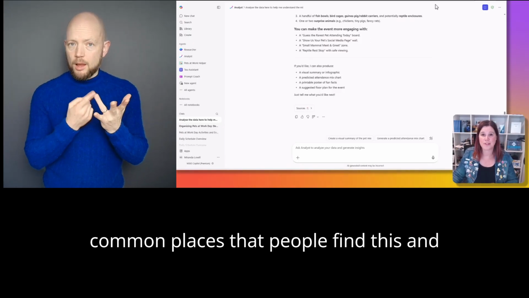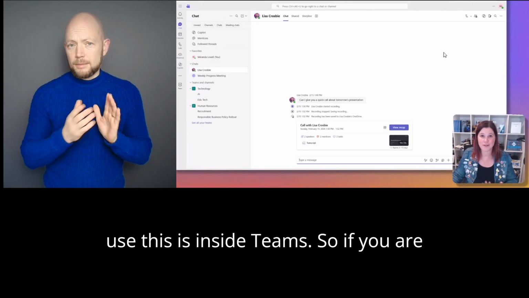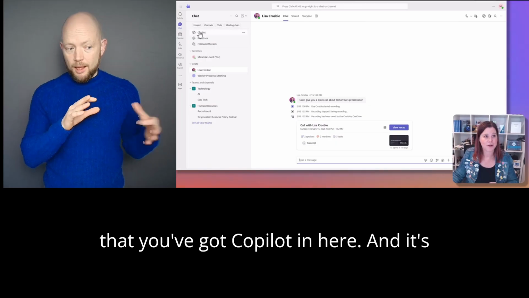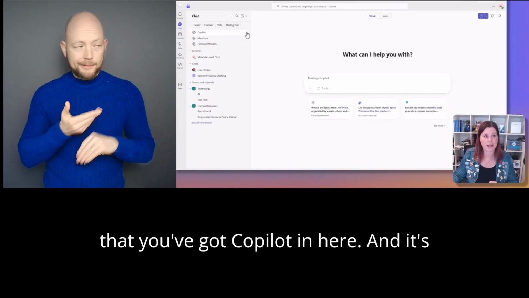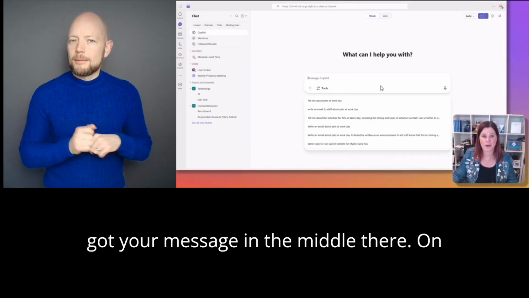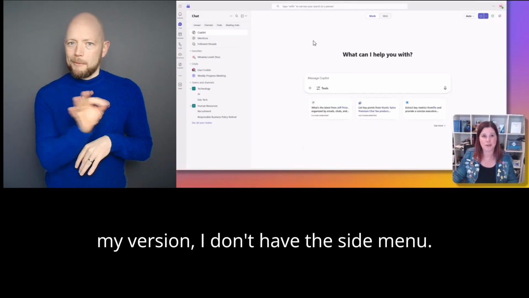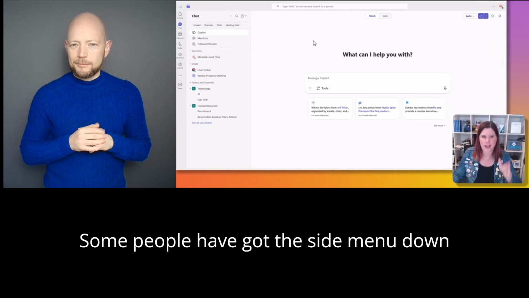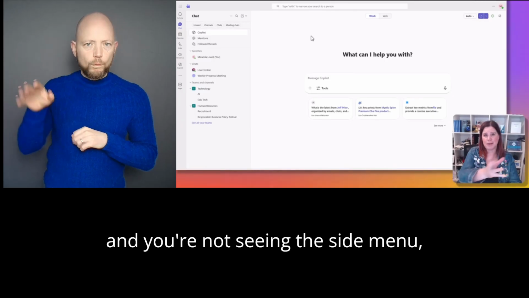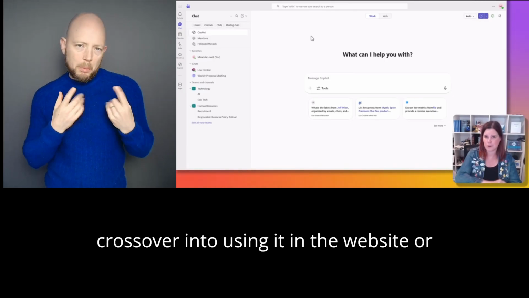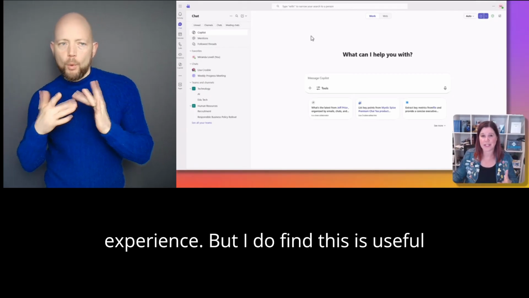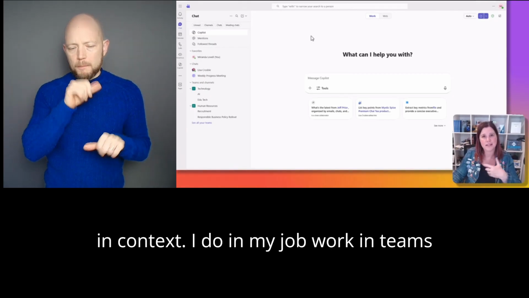And one of the most common places that people find this and use this is inside Teams. So if you are in the chat part of Teams, you'll find that you've got Copilot in here, and it's exactly the same experience. You see you've got your work and your web, you've got your message in the middle there. On my version, I don't have the side menu. Some people have got the side menu down there, but if you are using it in Teams and you're not seeing the side menu, cross over into using it in the website or using it in the app if you want that full experience.